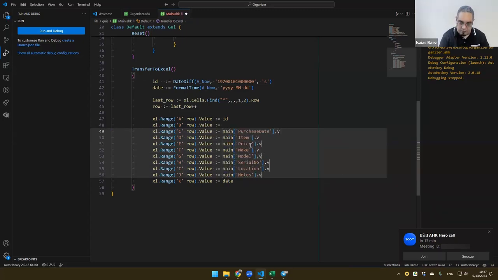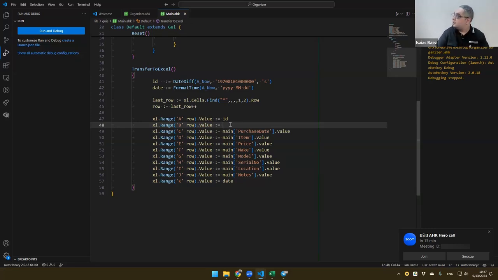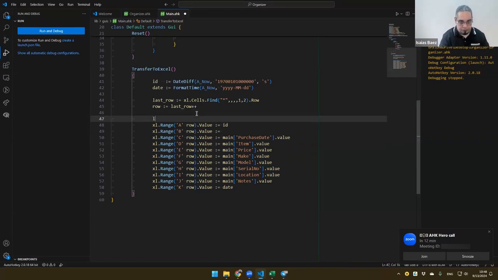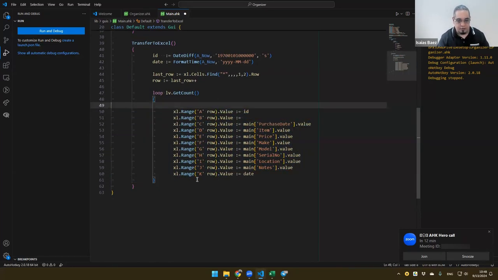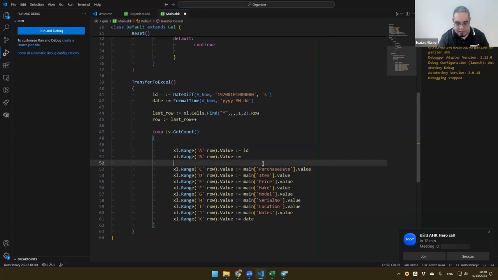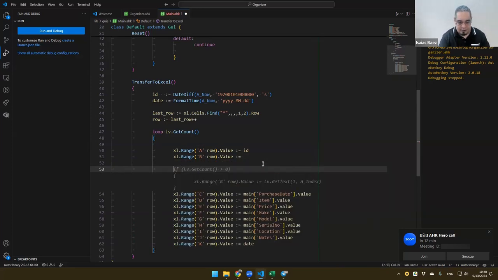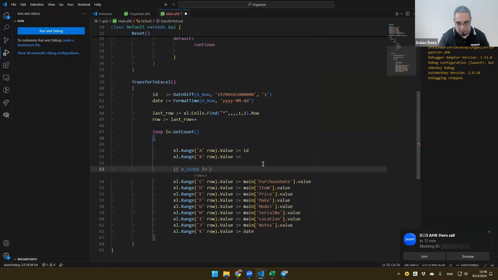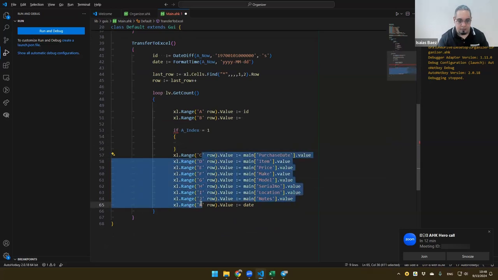Name. All right, so that's basically it, except for the images. For each row that I have, I will add the same ID and the same image. From the list view, I get the count of how many images I have. For each image, I will add the ID and the image, but only if the index is equal to 1, so I just do this once.